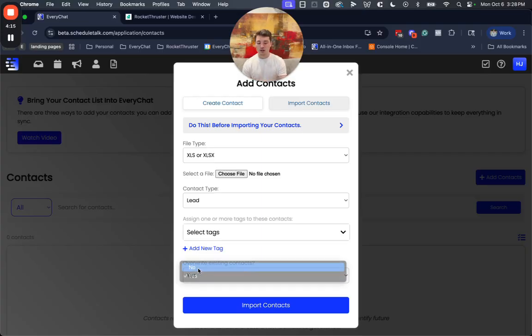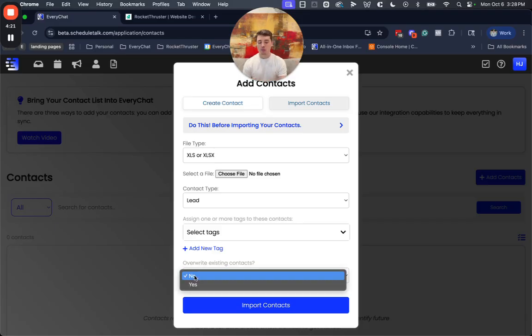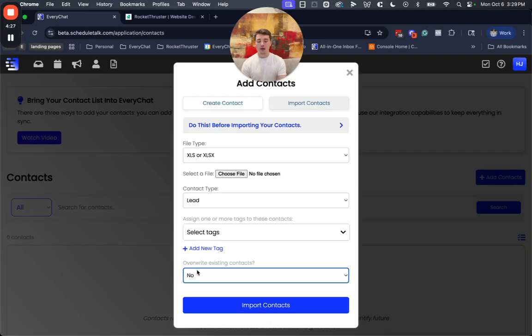Or if you set it to no, we will just ignore them and we'll leave the contact in EveryChat as is, and we won't update them. So basically what this is asking is, do we update the contact if they already exist? Or if you set it to no, should we just ignore them? And that's what no represents. So let me pause the video real fast.